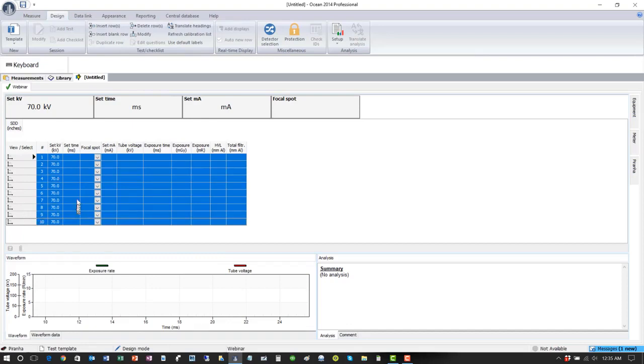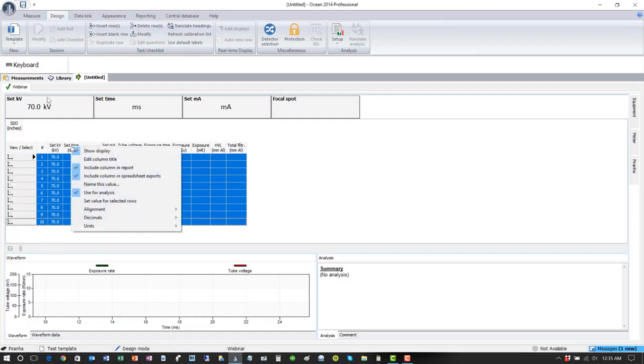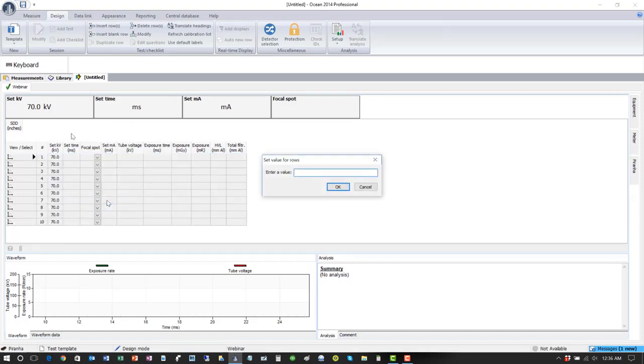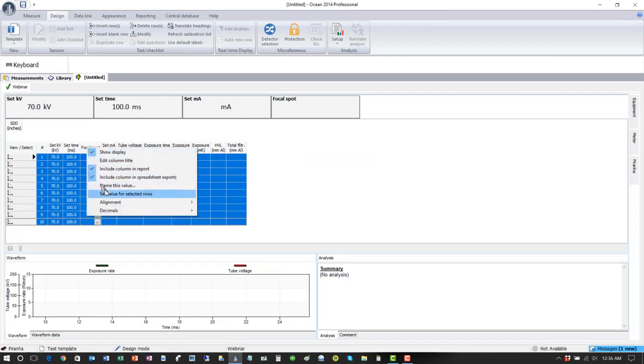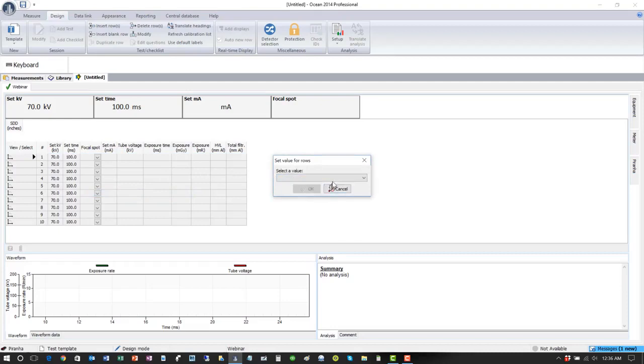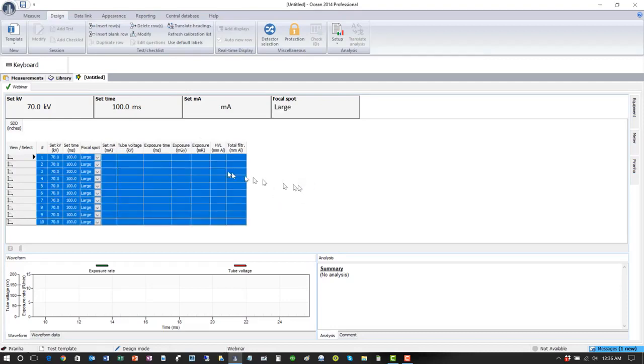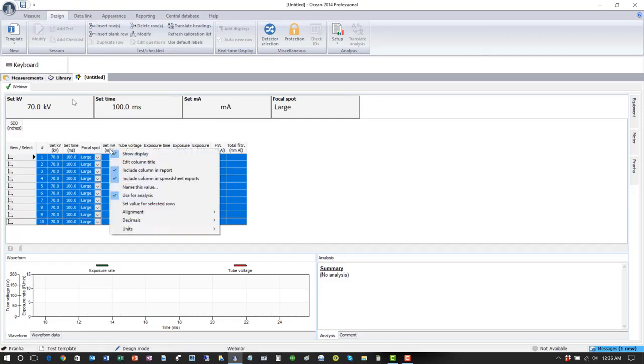Once all the rows are selected, I can right-click on my column, and I can select Set Value for Selected Rows. And here I could put in 100 milliseconds, and it automatically fills it in for me. The focal spot, drop-down arrow here, I'll just put them all at large, and I'll do the same for the Set MA.